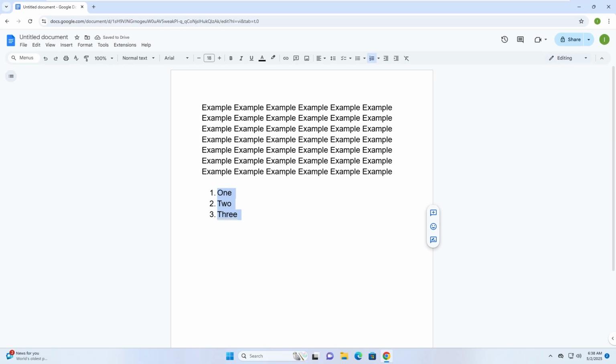Whenever you press the Enter key, it will automatically continue the list on the next line. But if you want to insert a paragraph or a line without a number, just press Backspace right after pressing Enter. You can also add extra text between numbered items like explanations or headings if needed.